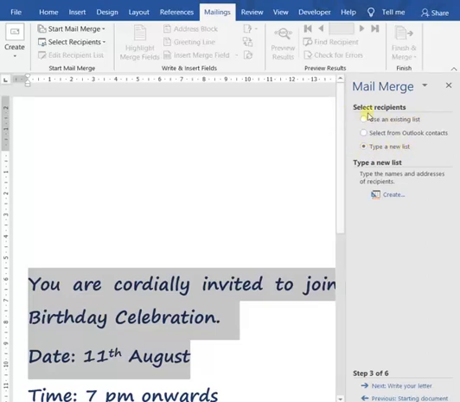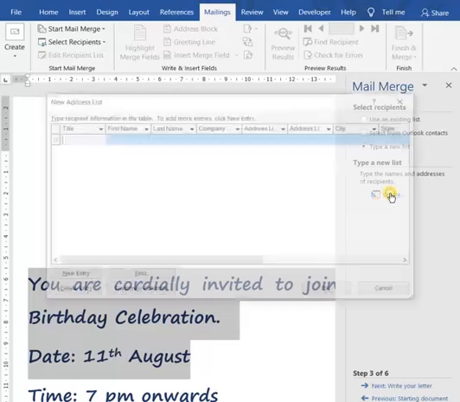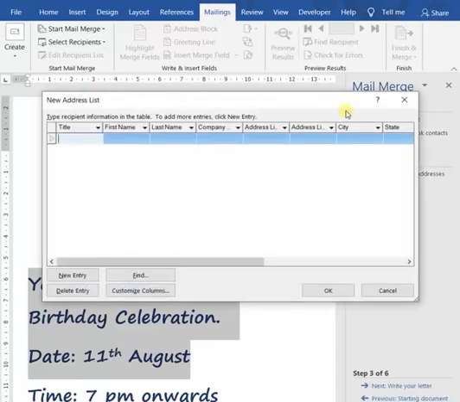So if we don't want to use our previously saved list, then we'll create a new list by using this option, type a new list. When we select this type a new list, this create option is available. Here we have to click. It will open a small dialog window named new address list. That means we can create a new contact list of our own.